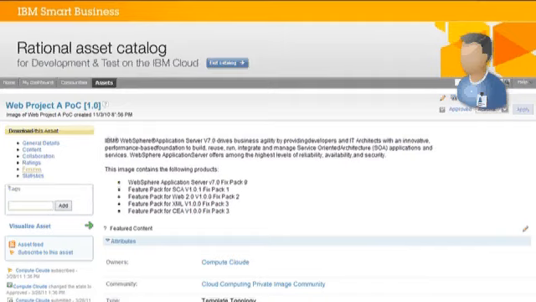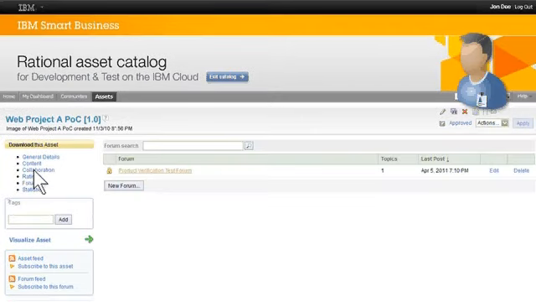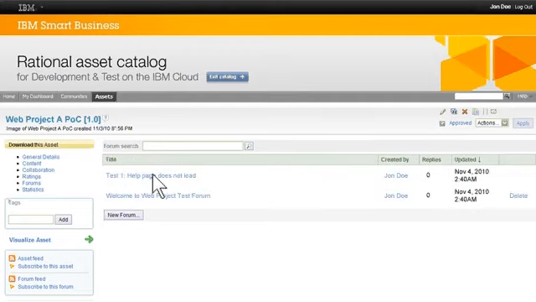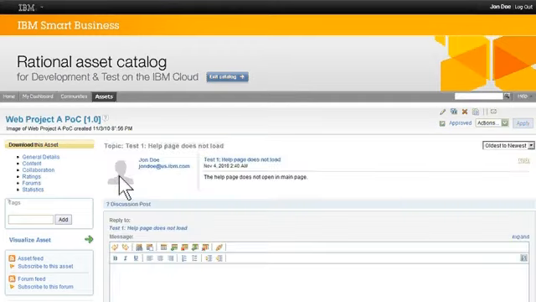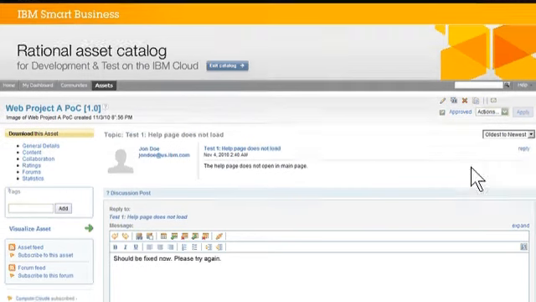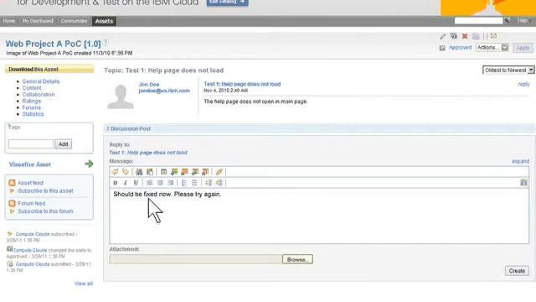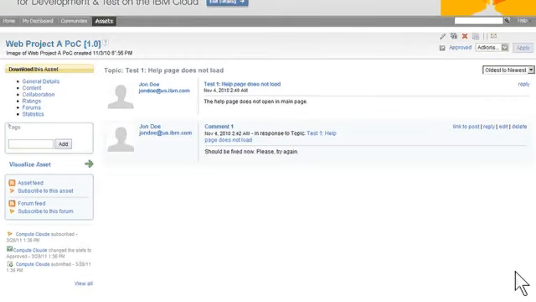I click the forum link on the left side of the panel and I click the Product Verification Test Forum link, and then click the post entitled Test 1 from one of my testers. I read the post and then click the Reply link. After I enter my response to the tester, I click the Create button. We see that my response, as image creator, displays under the topic. So now, we've used a forum to track and report the resolution of a problem with the asset.